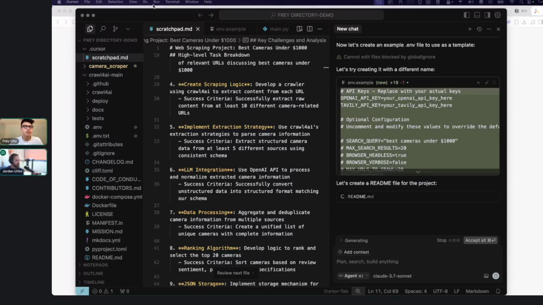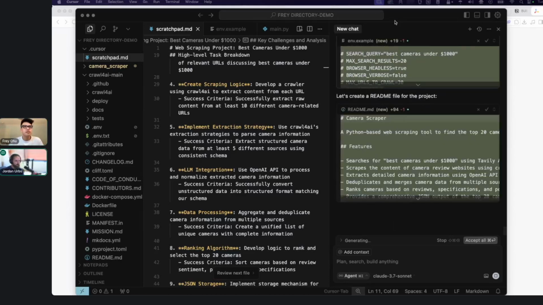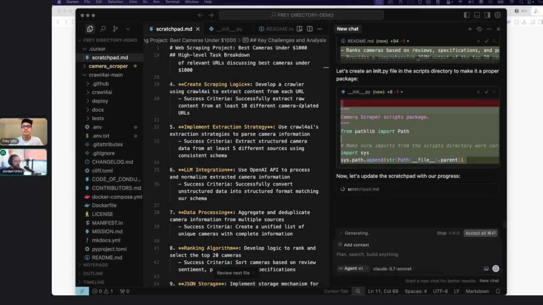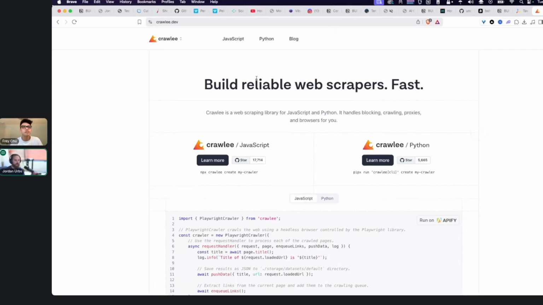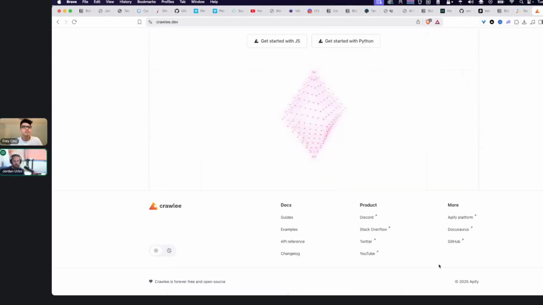I'm using Tavily because we want to search Google. And in my experience, using Tavily to search Google gives way better results. But when you're talking about scraping other websites, Crawl4AI is a great one. I also recommend Crawlee. I'm almost convinced it's better than Crawl4AI. I'm not there yet, but it's run by Apify.